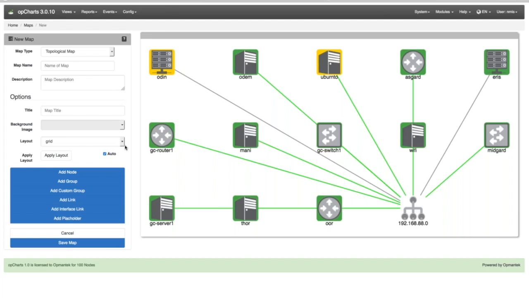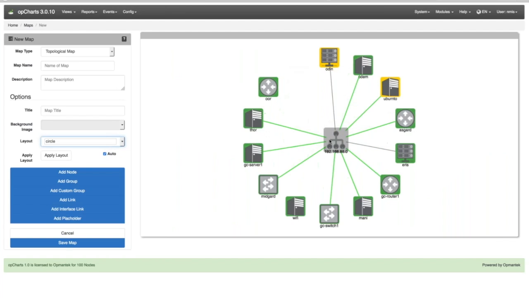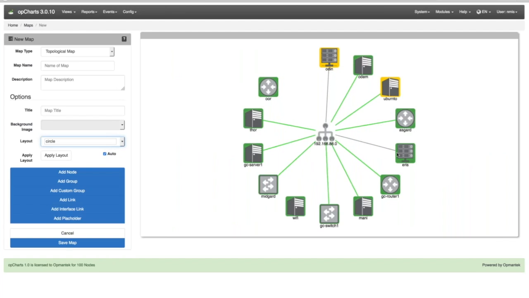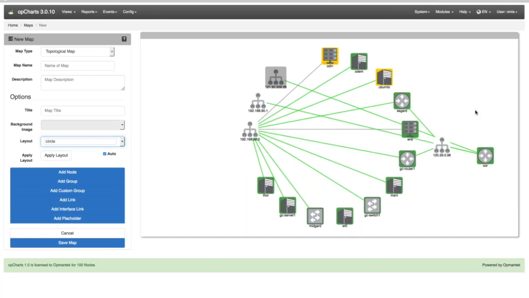Now this view defaults to grid. I'm going to select circle so we can get a better look at this. And I'm just going to drag that subnet to the middle of the screen. So you can see that we've connected most of our devices except for the Wi-Fi device and OR. So I'm just going to pick one of these and hit Add Subnet, and we'll see where that adds. So that adds several subnets to our list. I'm just going to move these off to the side to make it a little easier to view the relationships.